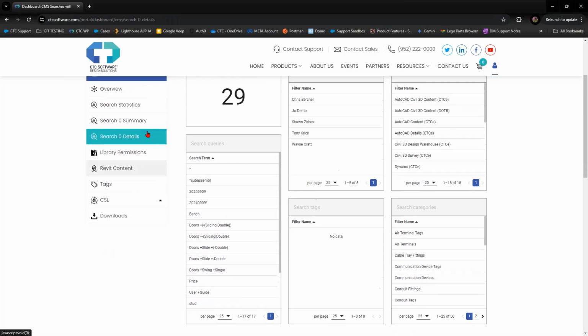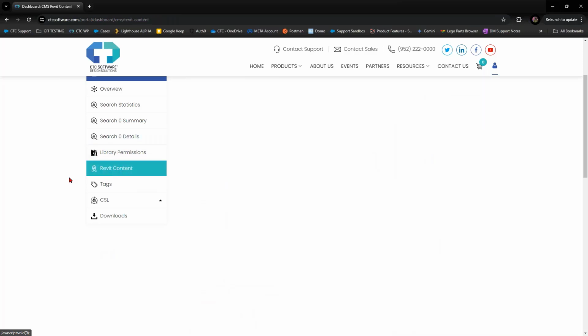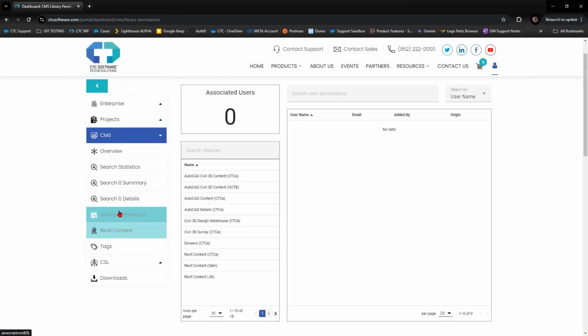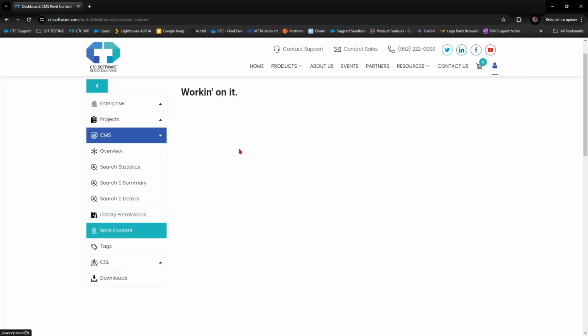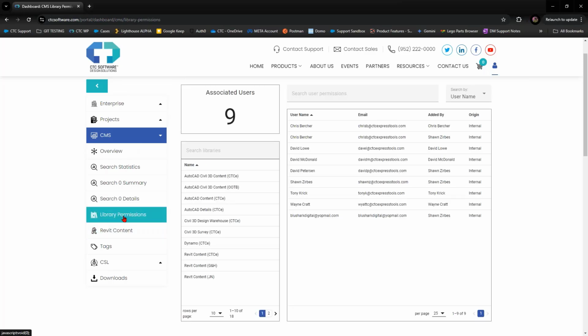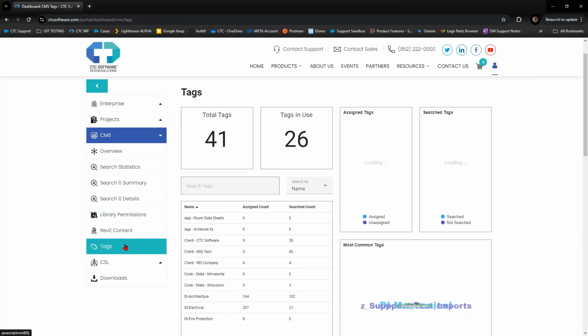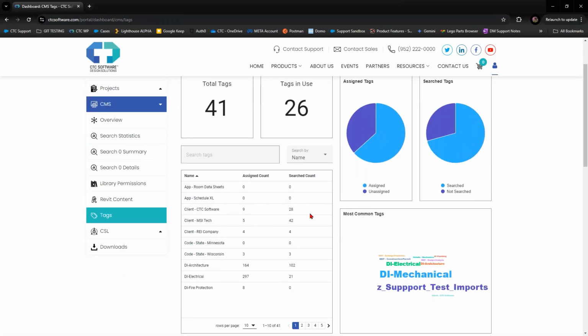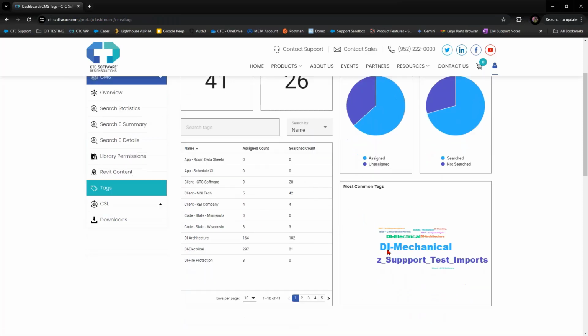So there's some good metrics here that you have access to. And in some cases, we're still working on it, so just don't freak out. Yeah, and then it'll also list all the tags in here and which ones are being found and which ones are used, not used.